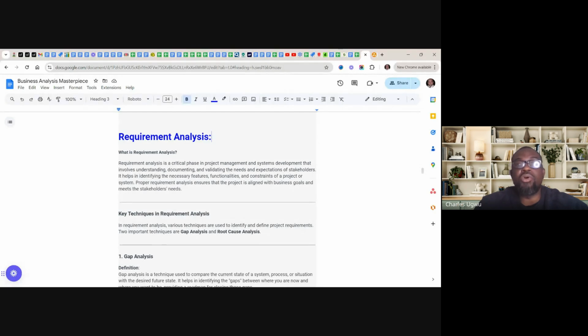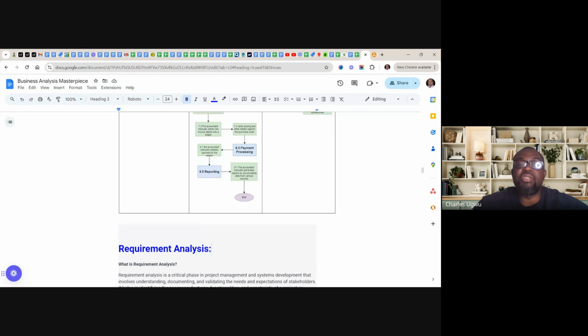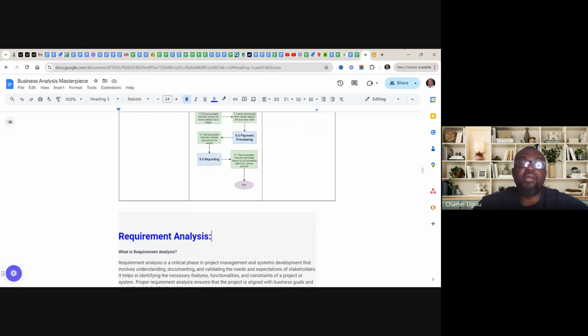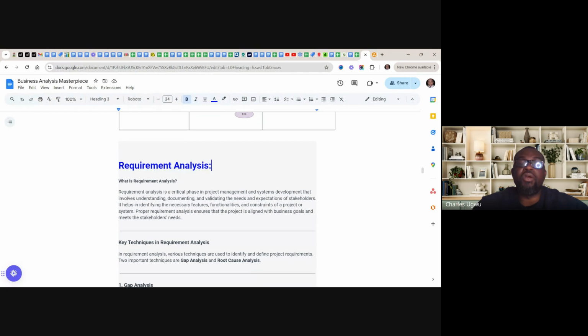we've tried to understand the process. Looking at this model, this is a process. We've modeled the process, and then we need to understand this process further to see where the gaps lie within this process for improvement.